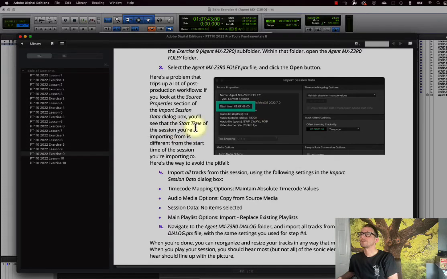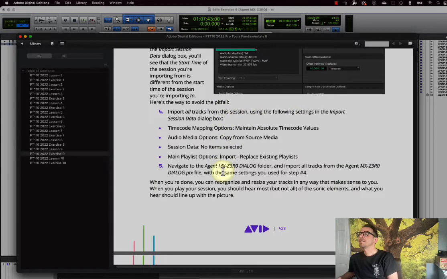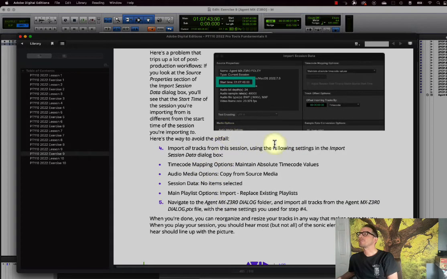Well, import all tracks from the session using the following settings. Timecode mapping options: maintain absolute timecode values. Audio media data: copy from source media. If you want a review of what this actually means, this is all explained in lesson 9 in your ebook, also in the PowerPoints. But what this means is maintain the timecode values.